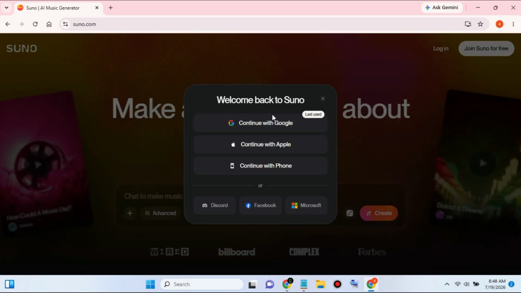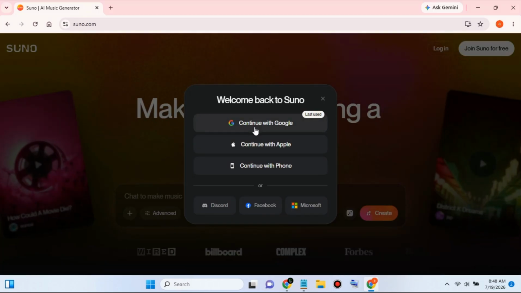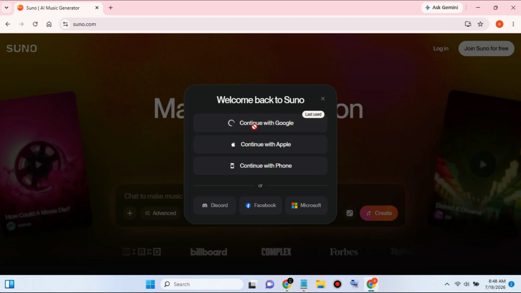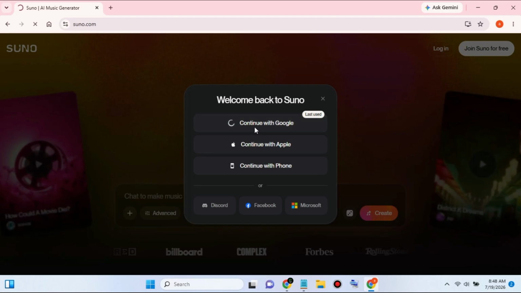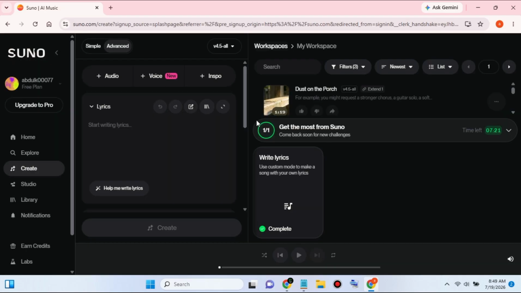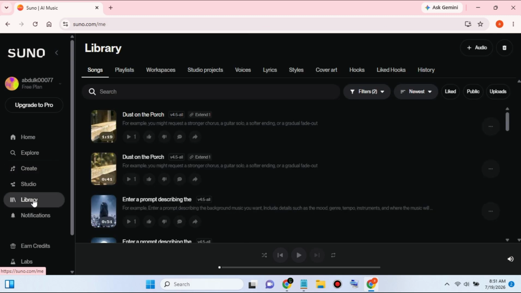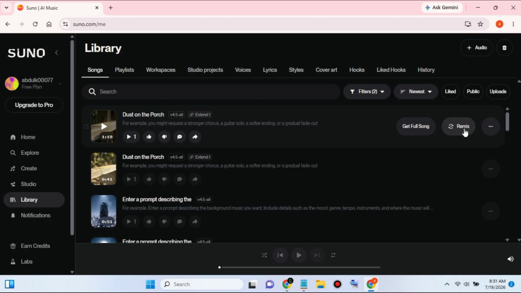So let's get started. First, visit the official Suno AI website or open the mobile app and sign in to your account. Once you're logged in, open your library and select the song you'd like to remix. You can remix your own songs or, where available, eligible songs that support remixing.